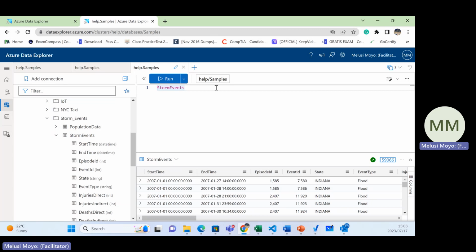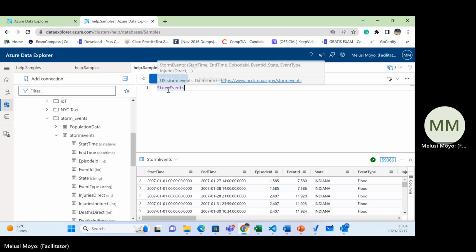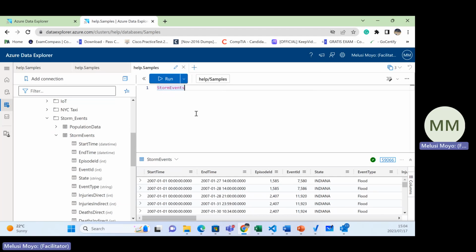And you can see the other thing at the top there, it shows us help/samples. It shows which database I am pulling information from. So sometimes if you type in storm events here and it's giving you error messages, just check which one is your source. If you have many databases here already, just make sure that you are on the help/samples, because the storm events table is under this samples database. If it picks up any other database name here, it might not be able to retrieve the storm events information. All right.